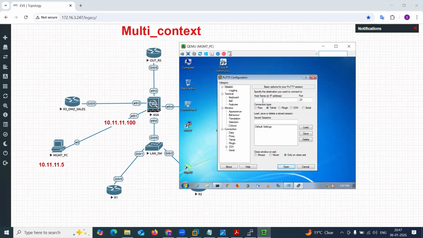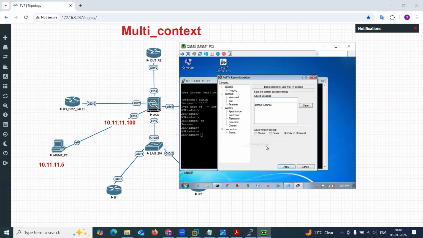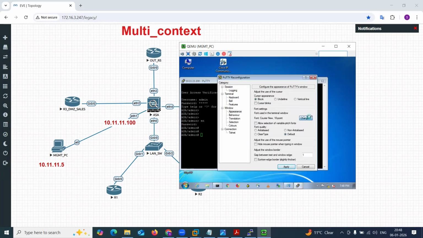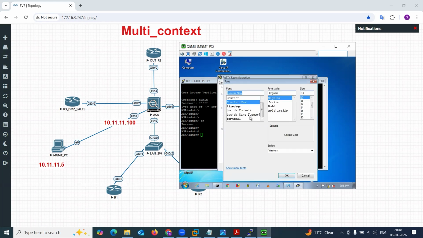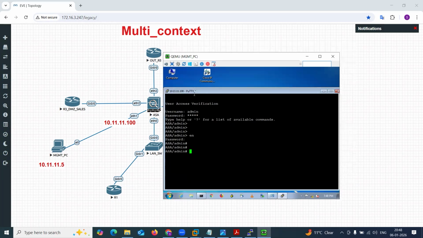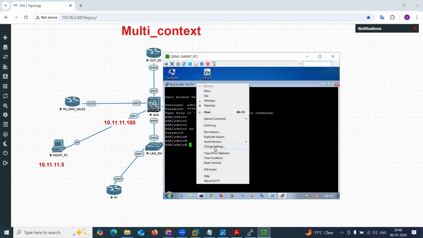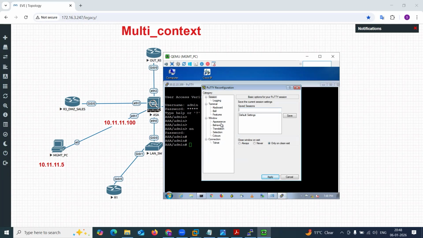Now taking remote access 10.11.11.100. Username admin, password Cisco. And yes, I'm in a firewall. I have taken remote access to a firewall. Okay, so let me enlarge the fonts over here. So I can see I'm inside your ASA firewall through telnet session. Okay, through telnet session.